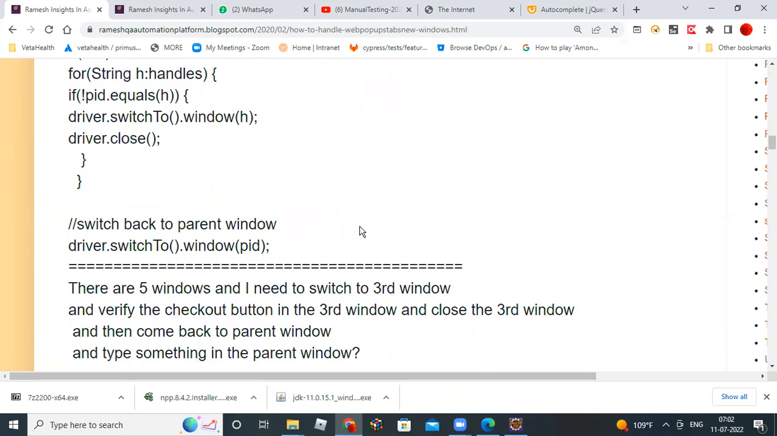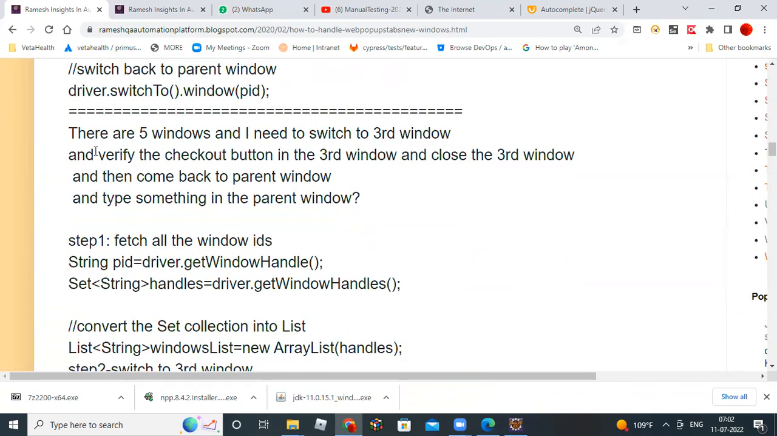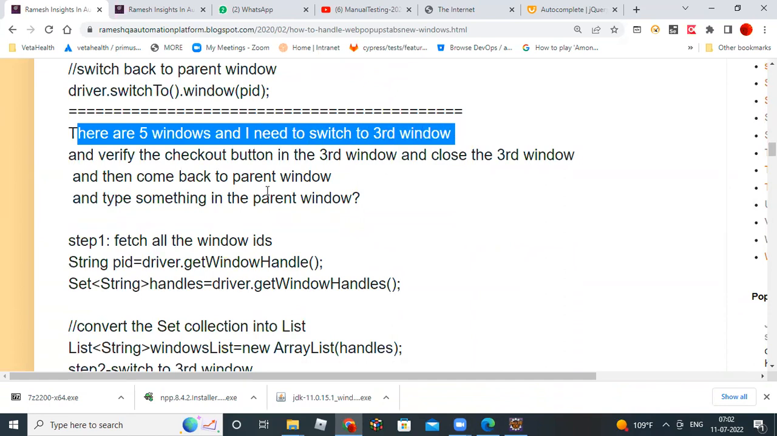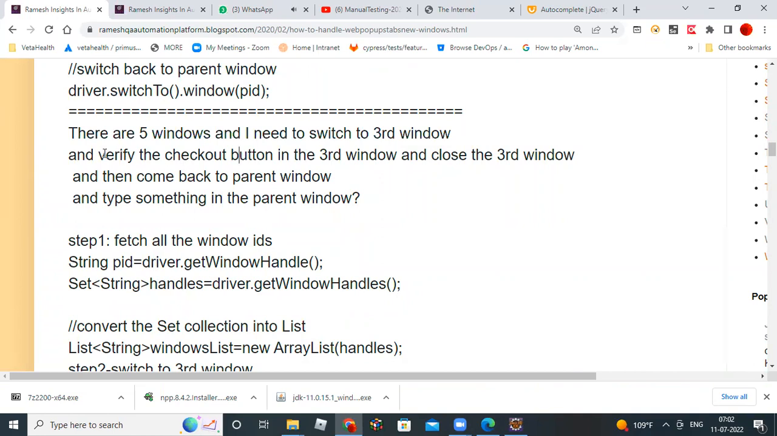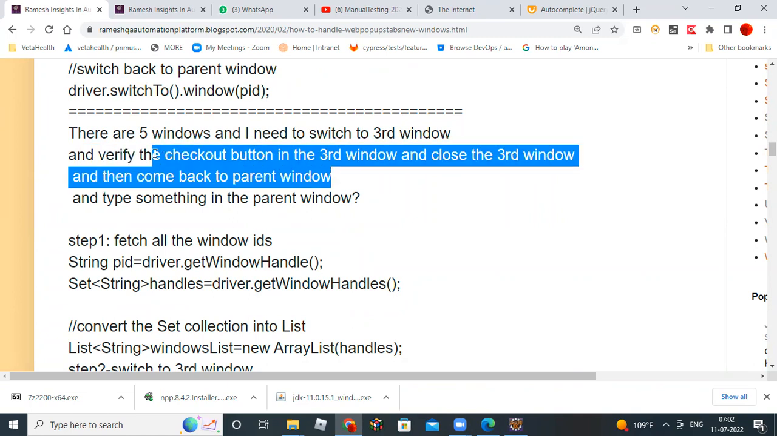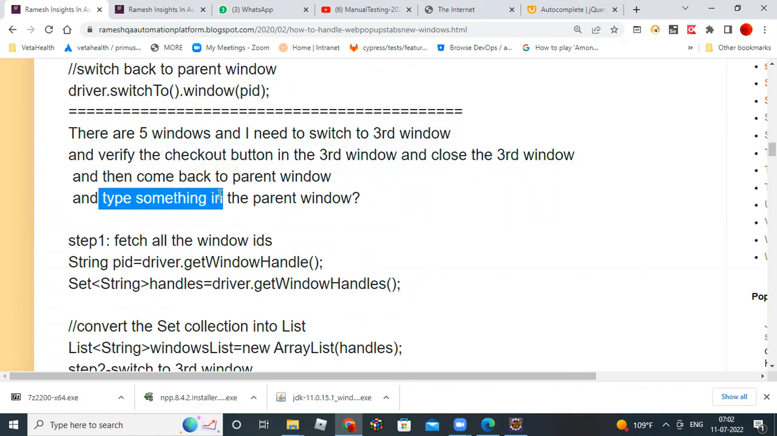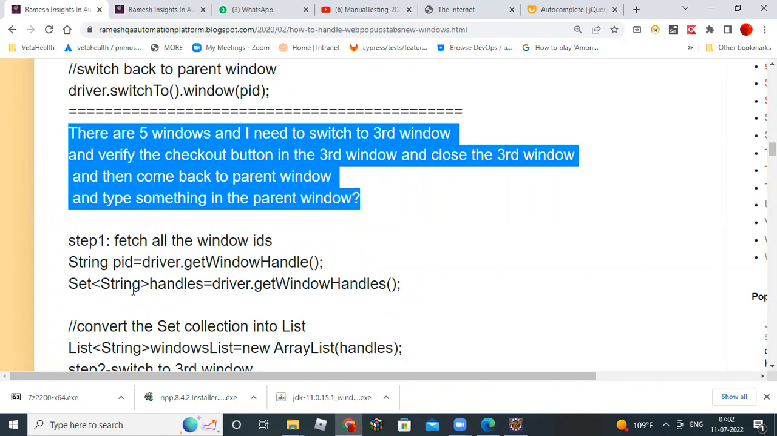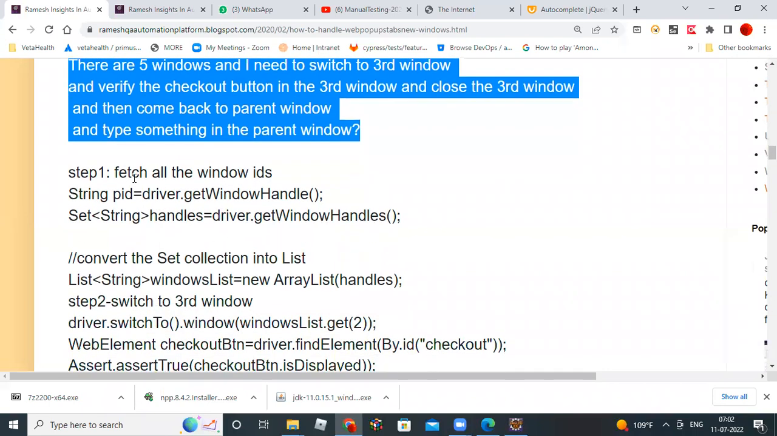And multiple windows are there. How can you handle that? So this is the code. There are 5 windows and I need to switch to the third window. This is an interview question, asked several times. Verify the checkout button in the third window and close the third window. Then come back to the parent window and type something in the parent window. How can you do it? This is the scenario they have given. They ask you to write the code. So here are the steps I have given.